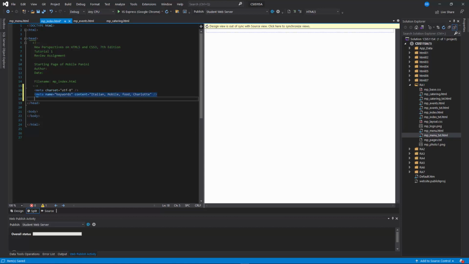In step 2c, it says set the title of our document to Mobile Panini. So we'll create a title element and put in the text Mobile Panini. And then finally, what we want to do is link to the two style sheets that we have over here in the RA1 folder. So we've got the MP base style sheet and the MP layout style sheet.